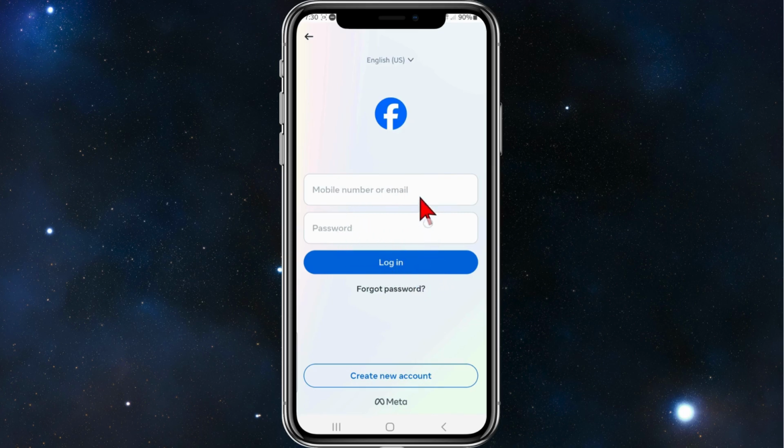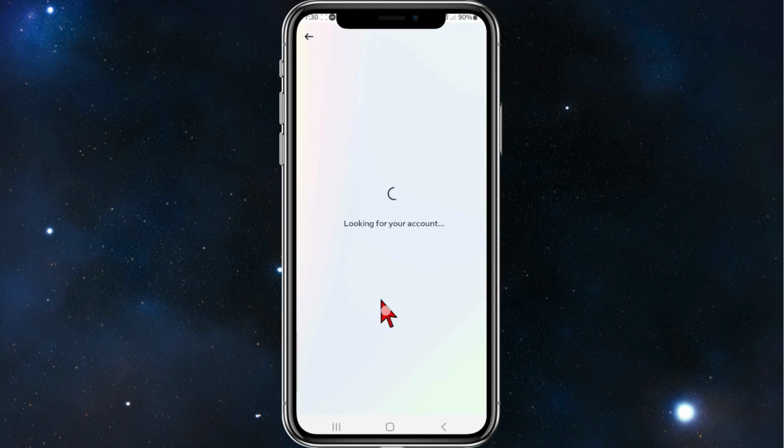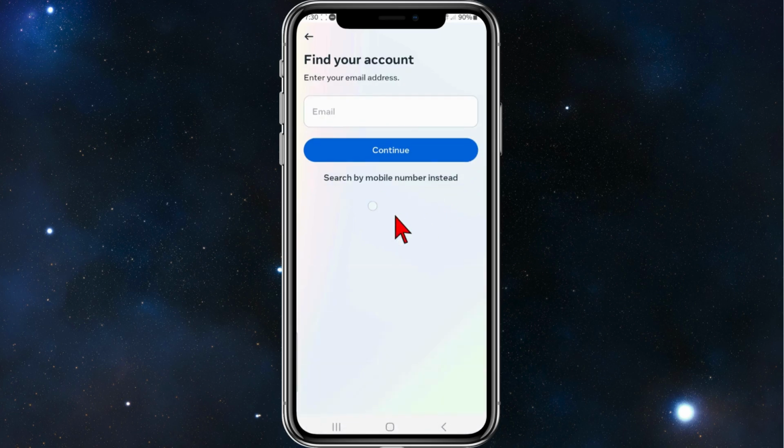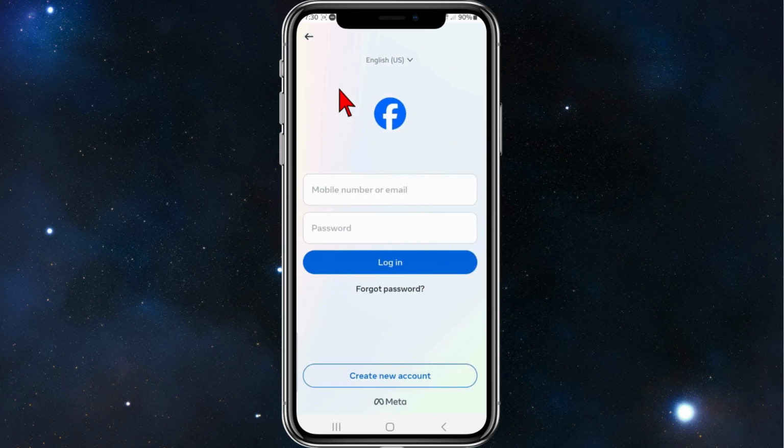But if you don't have an account, you can click on create new account, or alternatively, if you've forgotten your password, click on forgot password, and then from here type in your mobile number to find your account, or you can search by email instead. So put in either your phone number or email and then click on continue, and then you can retrieve your password that way.